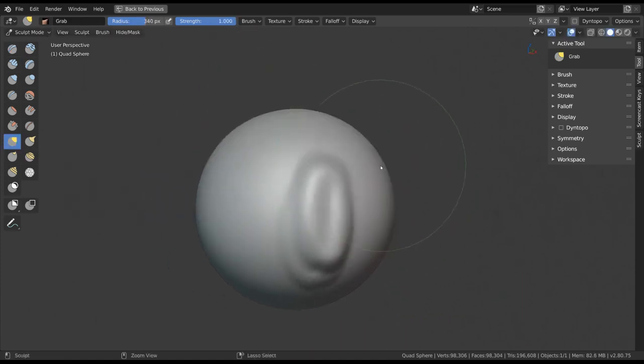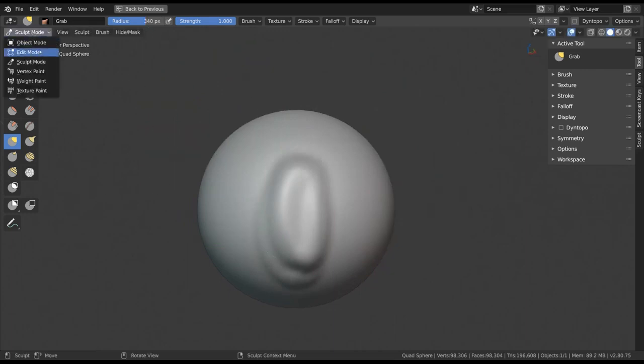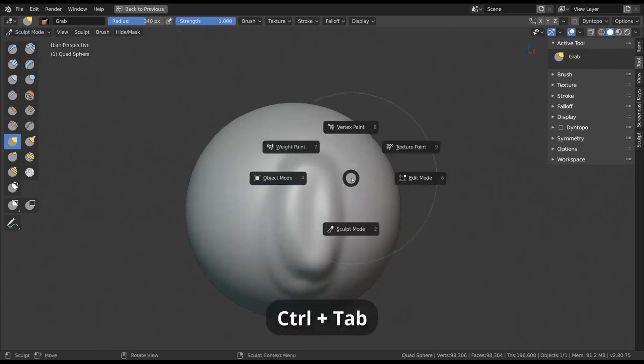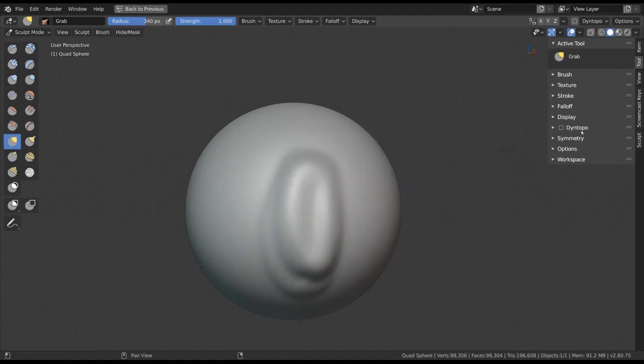To enter sculpt mode in Blender, you can switch the mode in the top left corner of the 3D viewport, or use the pie menu with the shortcut Ctrl-Tab. This will change the options in the interface and replace your cursor with a brush circle.